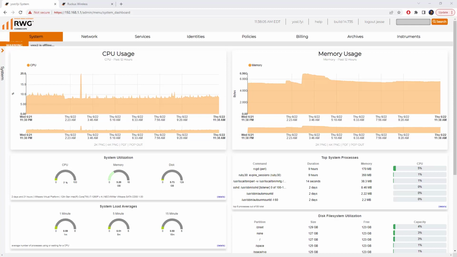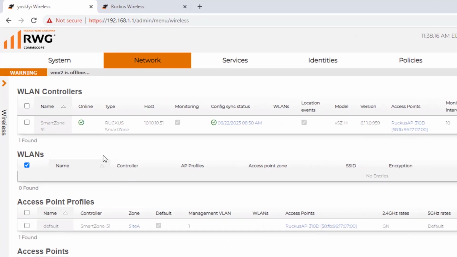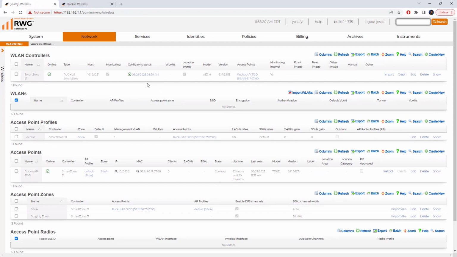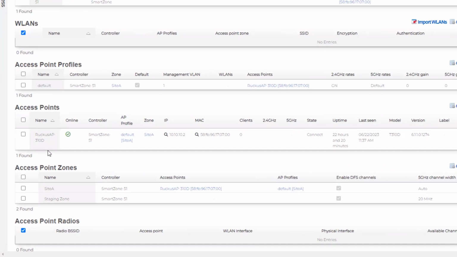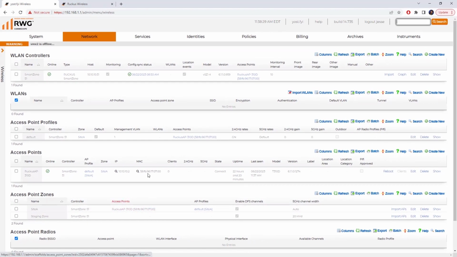Before we start doing that configuration, however, we do want to verify that the SmartZone and the ICX are operational and imported successfully. So head over to Network, Wireless, and you can see we do have our WLAN controller defined. It's online. It's in configuration synchronization. We do have the access point there, the T310D. It is in the zone Site A, as we can verify as well. So that is all operational.